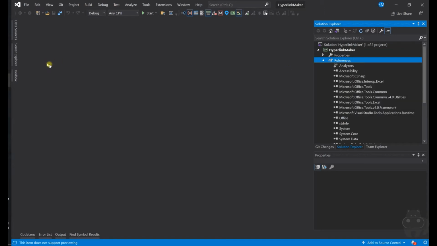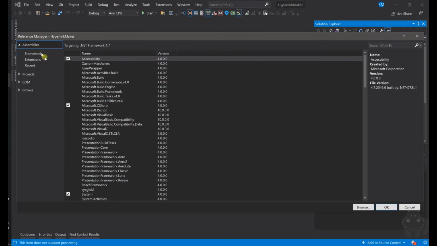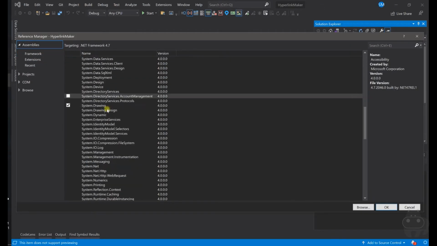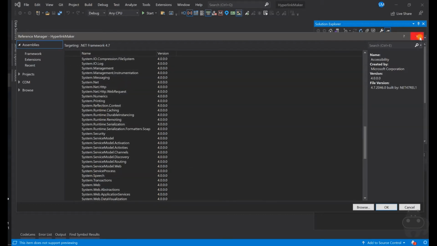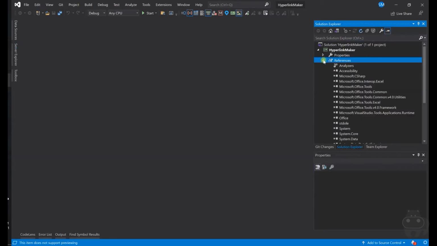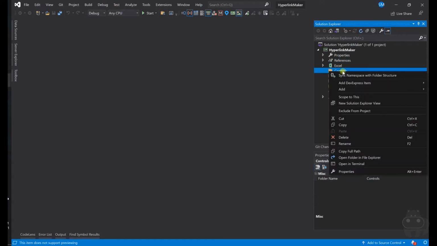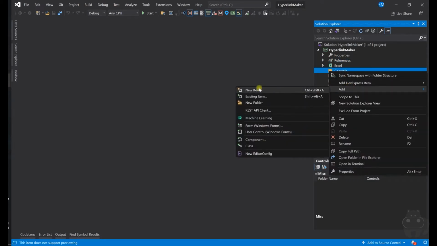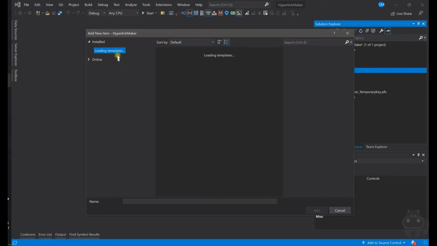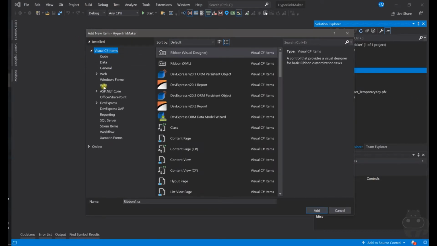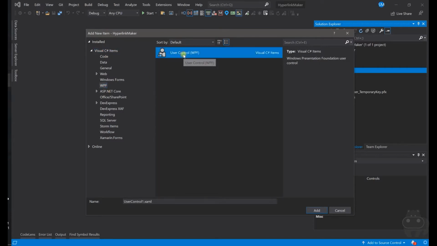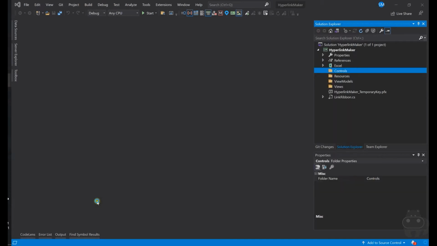You can add reference assemblies. If you know what you are looking for, you can add them one by one. Maybe there is a possibility you might miss something. So in another easiest way, right click on the controls, go to new item. From the templates that are installed, you should be able to see WPF. You have a user control here. Let us call it entry view.